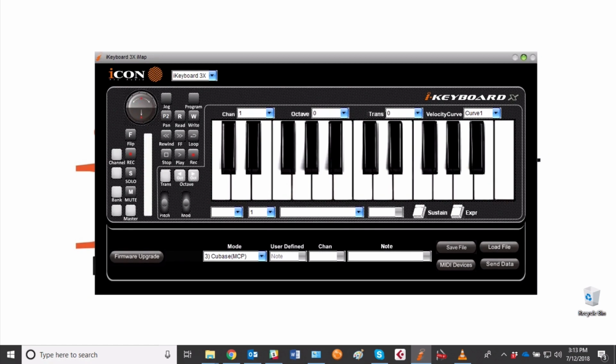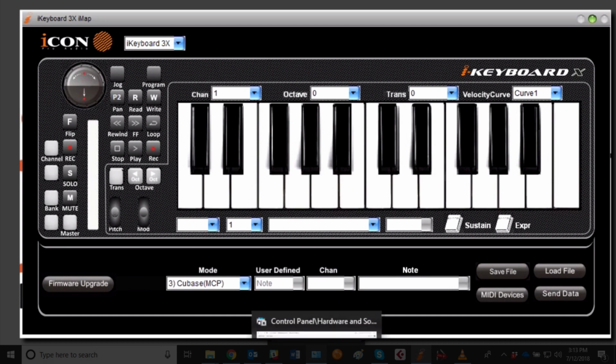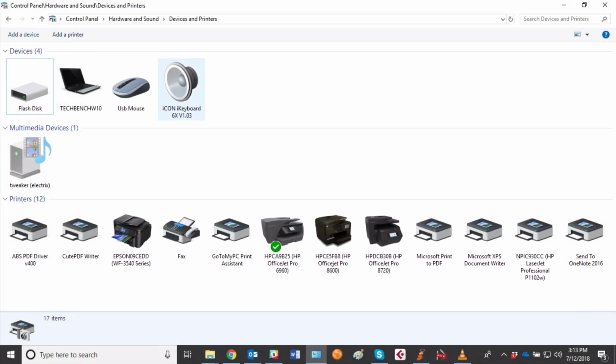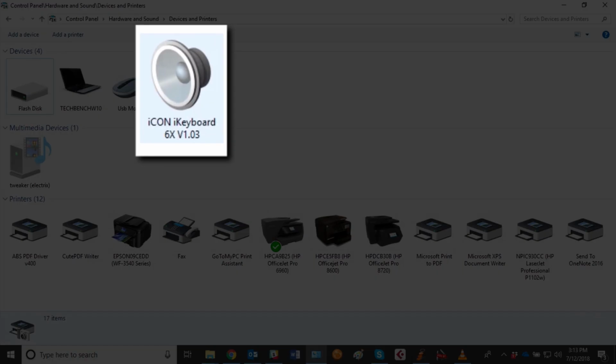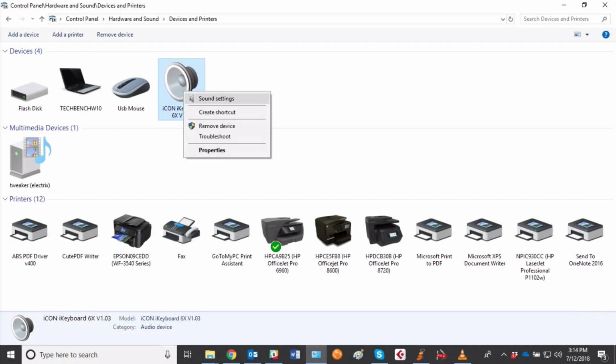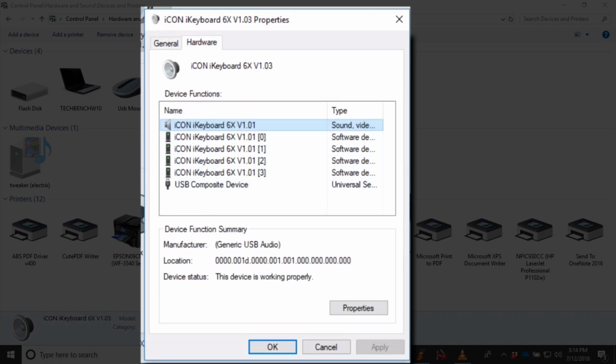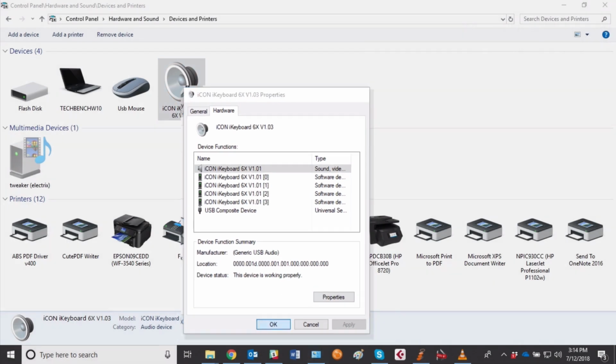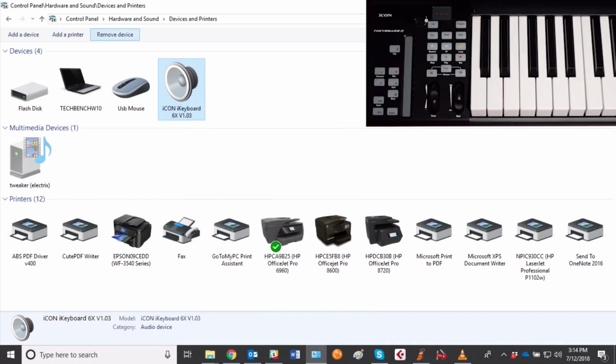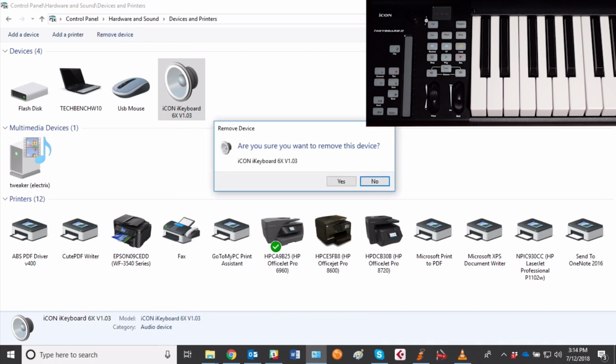So here, now we're at version 1.03. And what I like to do is go back to your control panel again and make sure that it shows 1.03 there, and it does. If you right click on that icon, you'll see under the hardware tab that we still have the 1.01. So what I like to do just to be safe is go ahead and click on this and then click on remove device, and then say yes.